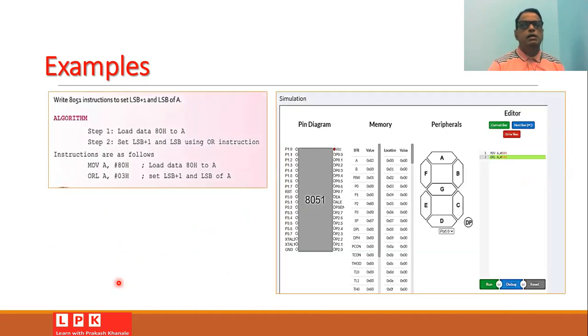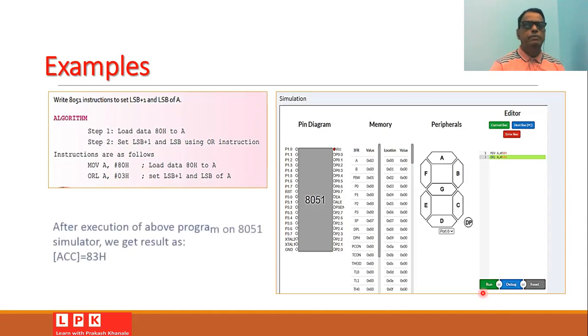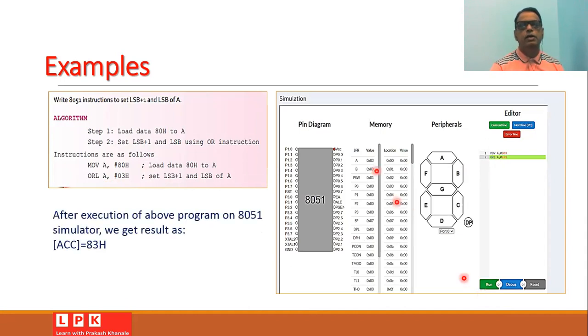Suppose there is another example. We want to write 8051 instructions to set LSB plus 1 and LSB of the content of the accumulator. Suppose we move the data, MOV A comma hash 80, and then to set the least significant bit and the next bit using the OR instruction, we will use the instruction ORL A comma hash 03H. Once you type these two instructions and click the run button, you will get the result. After the execution, one can easily observe that in the accumulator, we will get the result 83H.